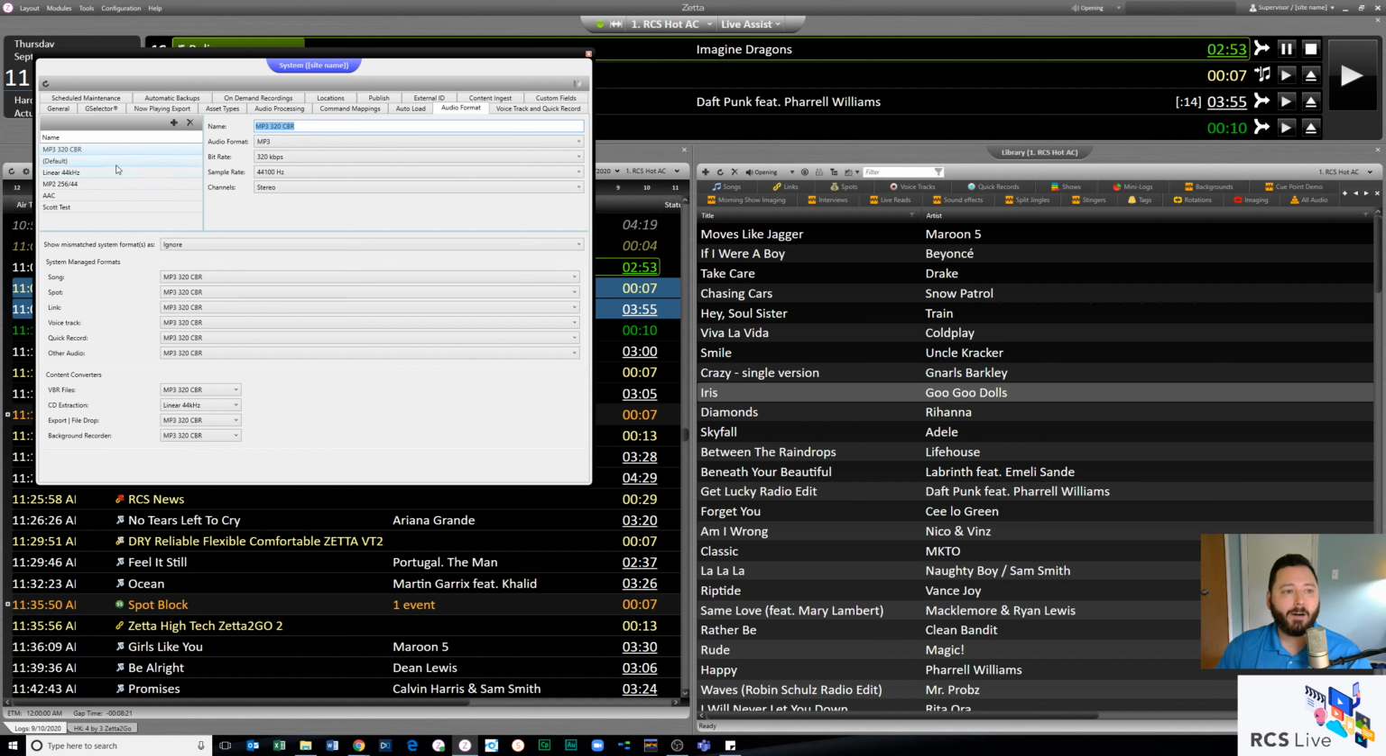You can see that I have a couple defaults here. I had that linear wave, which is the PCM. I have some AAC in here as well. And just very simply showing you, here are the audio formats: PCM, which is a wave, MPG, MP3, MP4, AAC. Remember, these are going to be how Zetta saves those files. We can still ingest an MP2, but I can make my default be a linear 48 kilohertz, right?